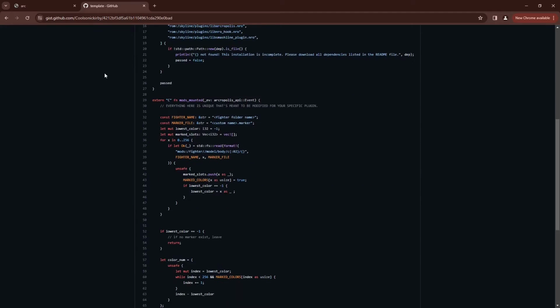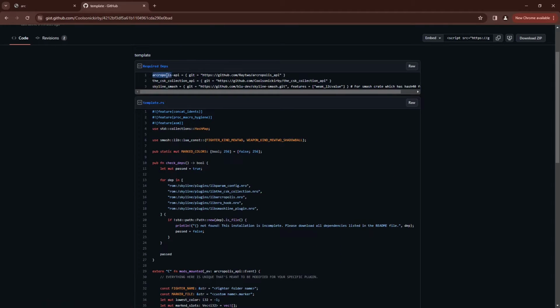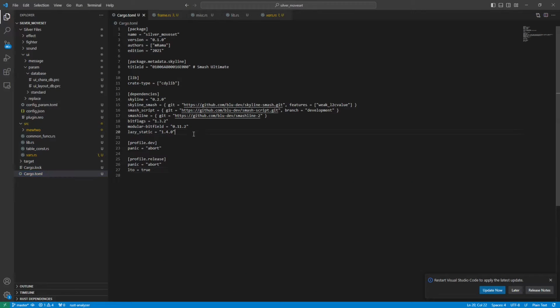What you'll want is this template, which has the required dependencies, so the Acropolis API and the CSK Collection API. Skyline Smash, you're most likely using this already if you're making a Moveset mod, so you don't need to copy this over. But it comes with the hash40 function, which is very useful. So to use these dependencies, just copy them, go to Cargo.toml, and paste them under your dependencies here.